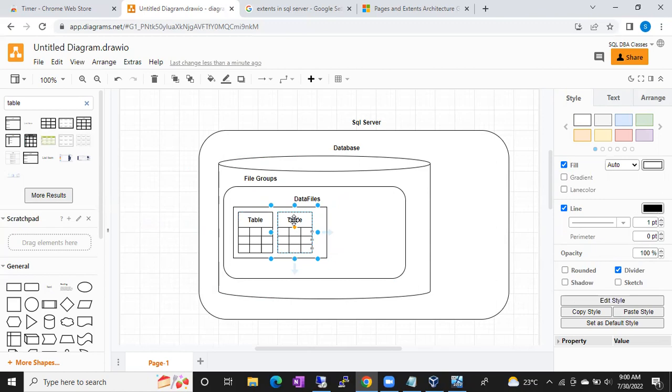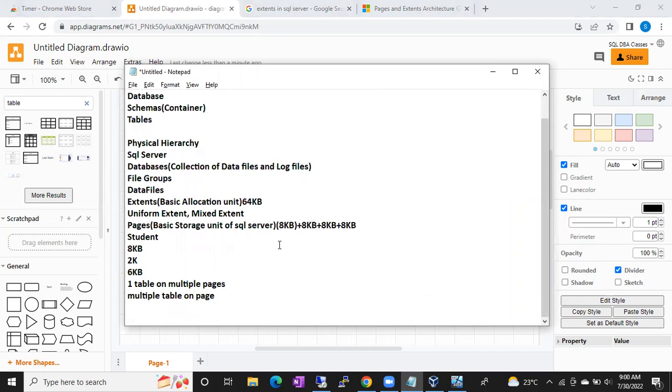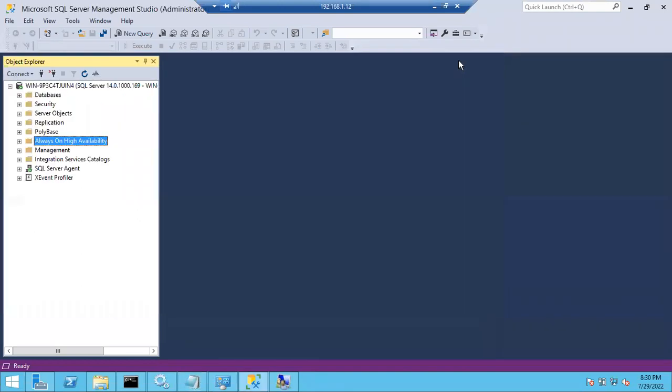Any questions, any doubts, please? Any doubts? No. Okay, fine. So if not, what we can do, let's create a database now, guys.